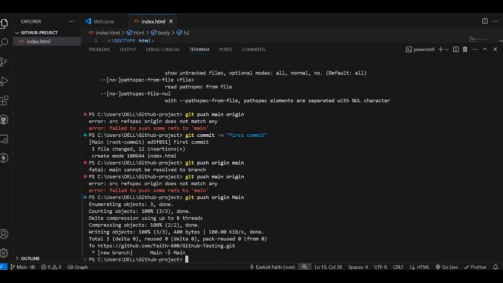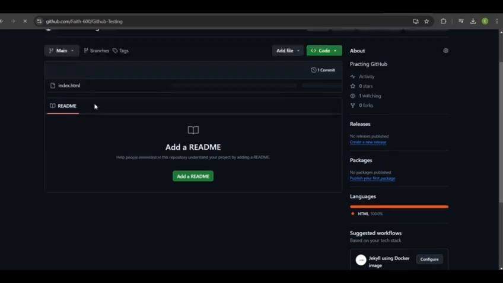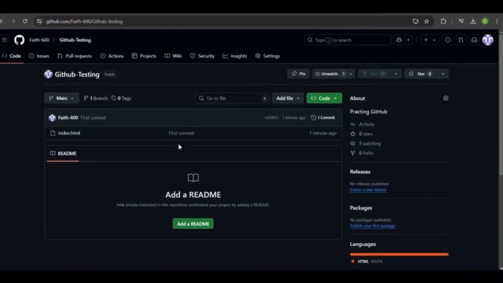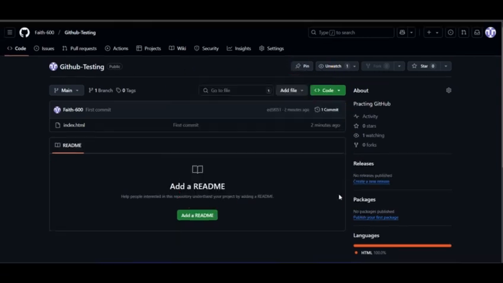Please take note of the alphabet. It's case sensitive. So let's go back to our GitHub and refresh. So this is our file here. So you've successfully created your first repo.